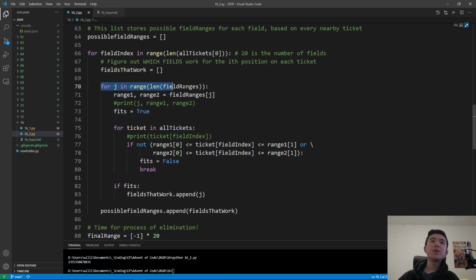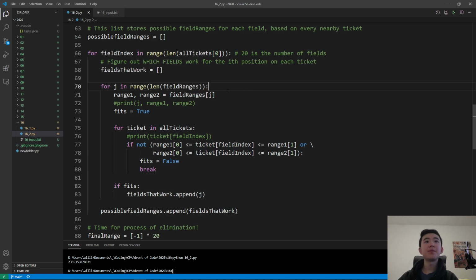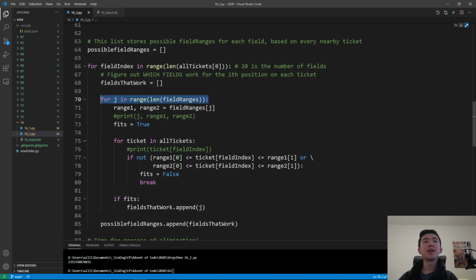So we want to go through every single field, and each field has a range, right? So we look at the ranges. There are two possible ranges, as we stated in part 1. Now we want to go through every ticket to find out if this range is a possibility, because we're just brute forcing this. We're seeing if a certain range works, and if it does, then we want to add it to our list of fields that actually work.